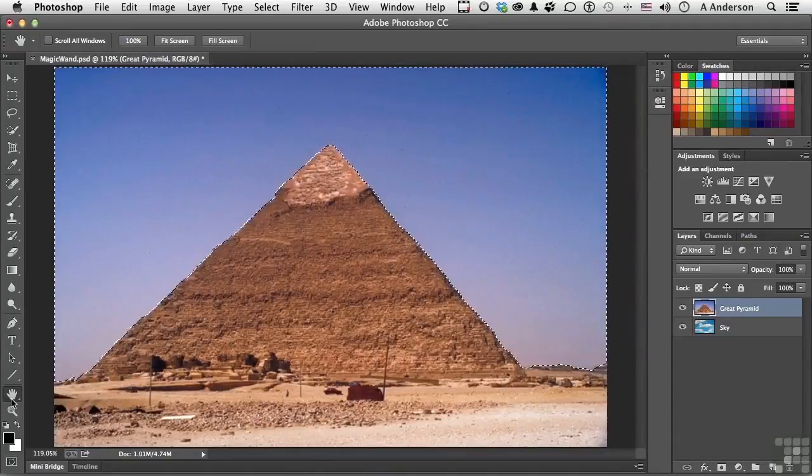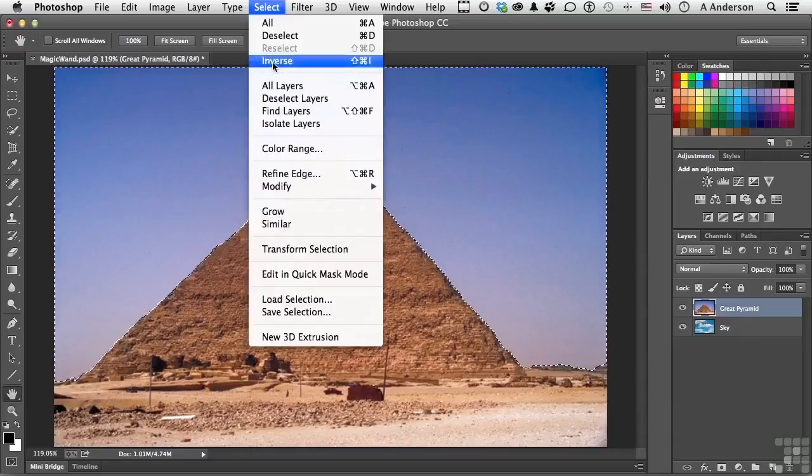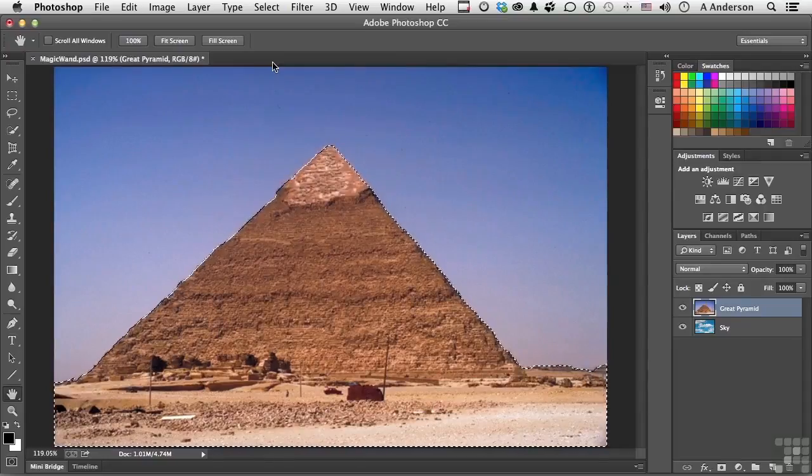Let's finish it off now. What I want is that sky. I don't want to delete that area because I might change my mind. I want to make a mask. So on the Great Pyramid, I have to have the area selected that I want to see. So if I come up to the word select and go down to inverse, the area is selected. The next step is to simply create the mask right here.